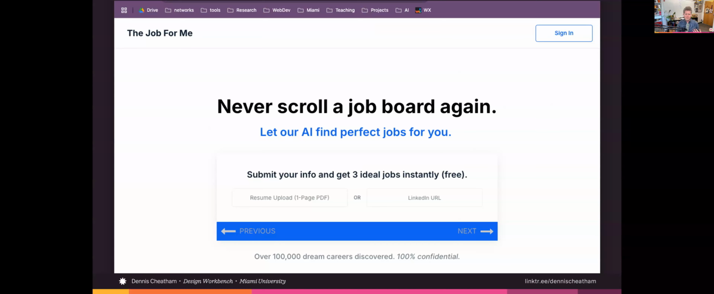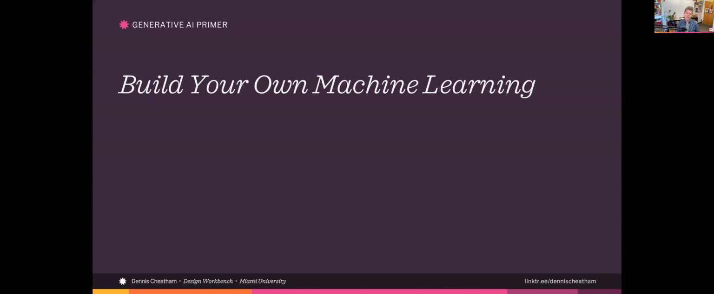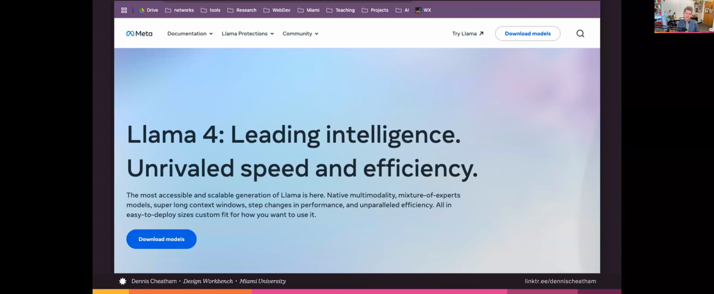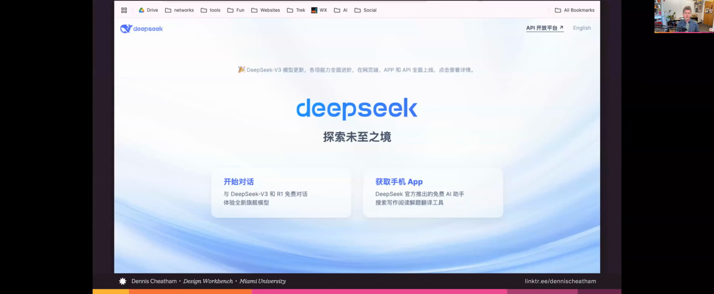So there's a variety of these tools, and probably the pinnacle or the most technical is building your own. So things like Llama and DeepSeek are models that are open source that you can download, put on your own machine, and begin to develop your own language models. We'll go deeply into those. Of course, DeepSeek is one from China.